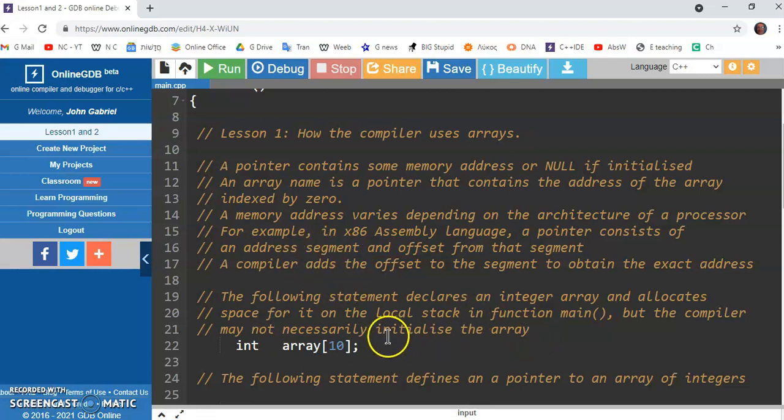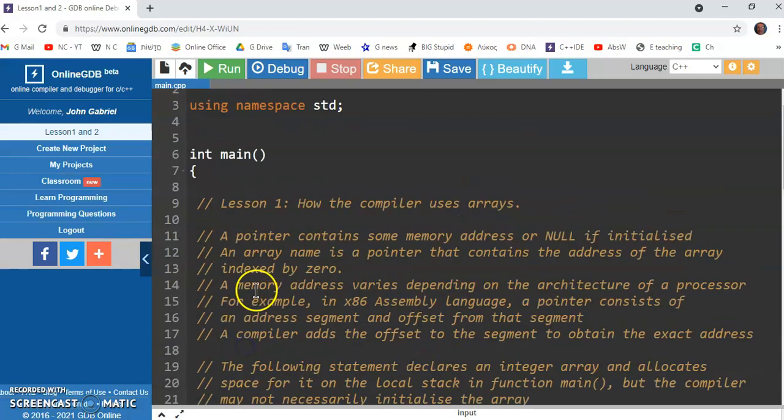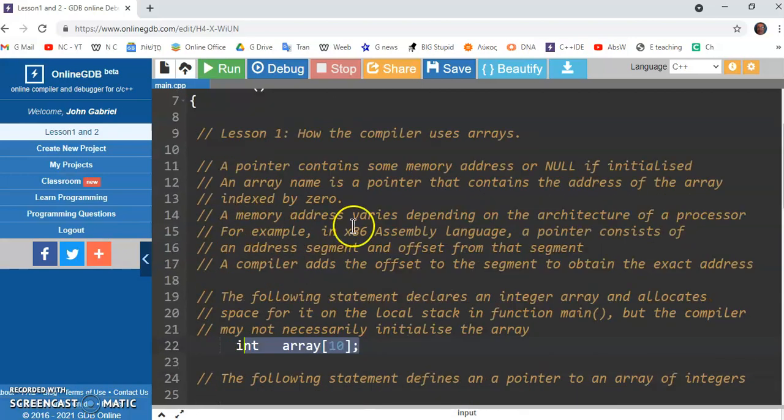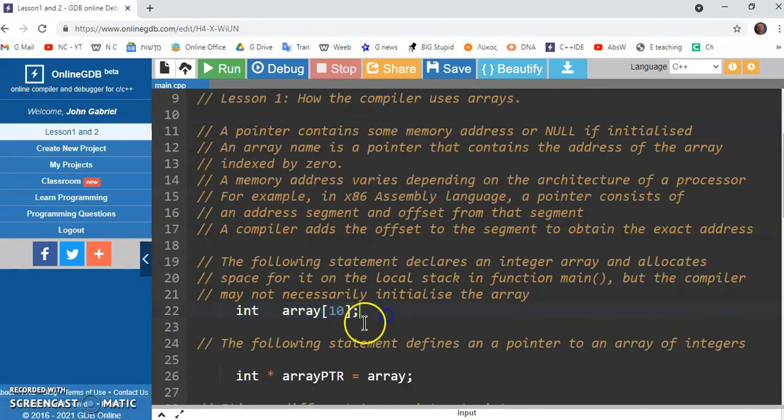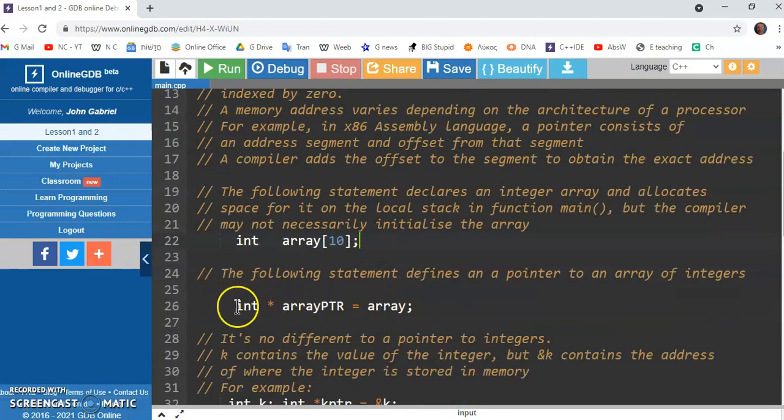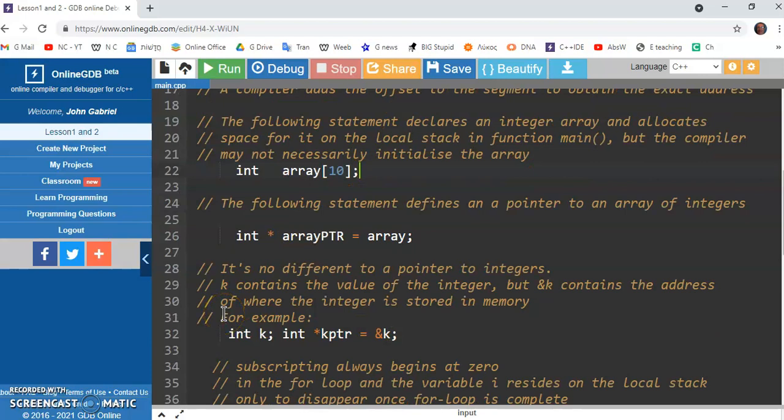The following statement declares an integer array and allocates space for it on a local stack, this statement here, because it's part of main. If it was outside, then it would be stored in a different location, probably in the data segment. But the compiler may not necessarily initialize the array, and usually it doesn't. So you have to be careful of those things. You can't assume that it's 0.